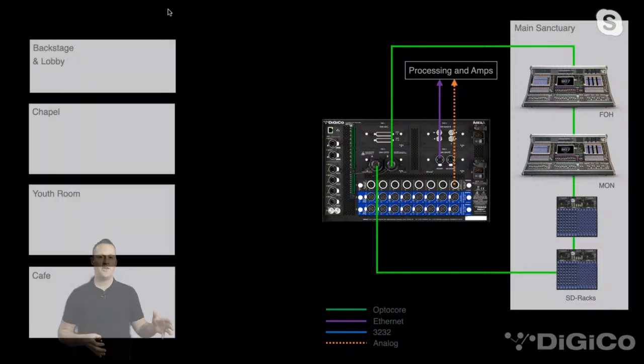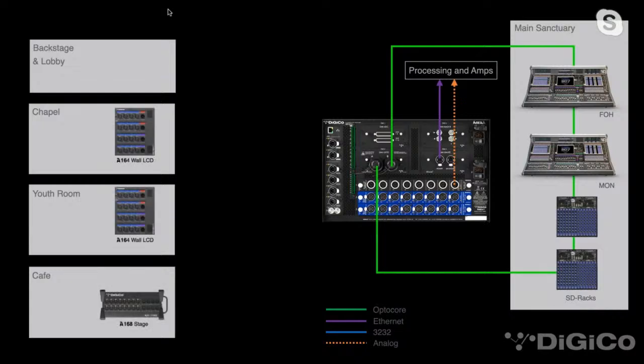All right, now we have these 4 other spaces. We actually have a backstage and a lobby, which are zoned together. We have a chapel, a youth room, and a cafe, and those all need some form of I/O. So here we're going to add in what's called a 164 wall LCD into the chapel and the youth room, and we have a more portable version, the 168, for the cafe. And we simply connect those to the existing ports on the Fourier 4.